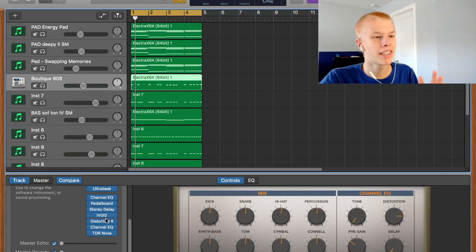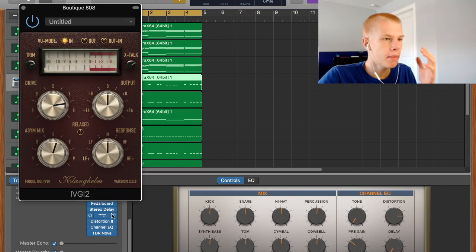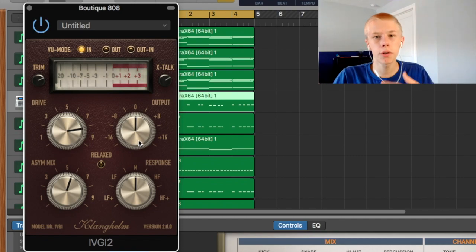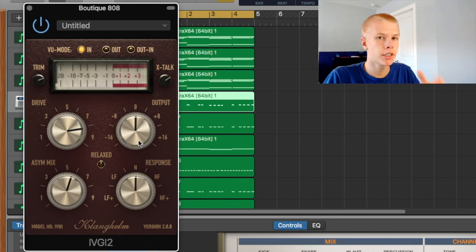Second plugin I want to show you guys is IVG12, how are you supposed to pronounce that? And basically it's a really nice plugin. This company, Klanghelm, they make a lot of really good plugins, and basically it is a distortion kind of plugin, but it's a saturation plugin. So if you don't know what saturation is, it's like overdrive and distortion, but what it does is it's actually supposed to make your sounds sound nicer. And it really does make your songs nicer.